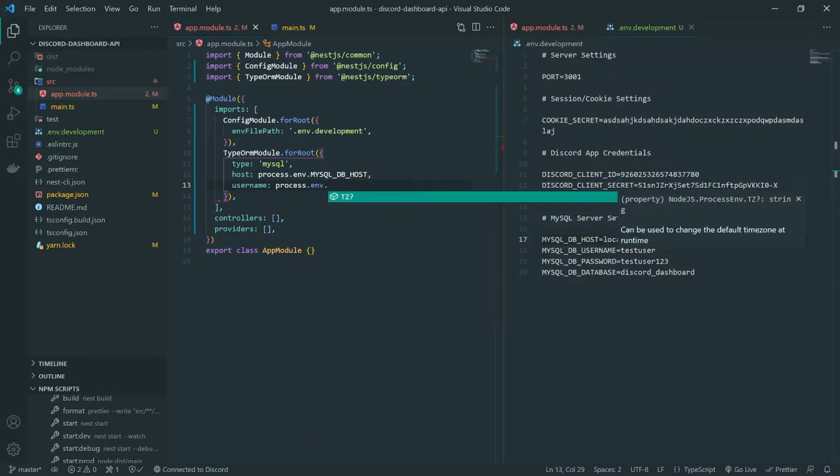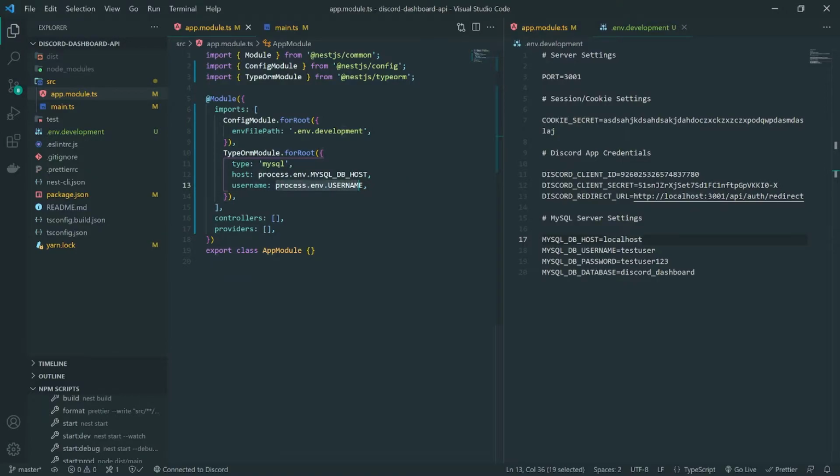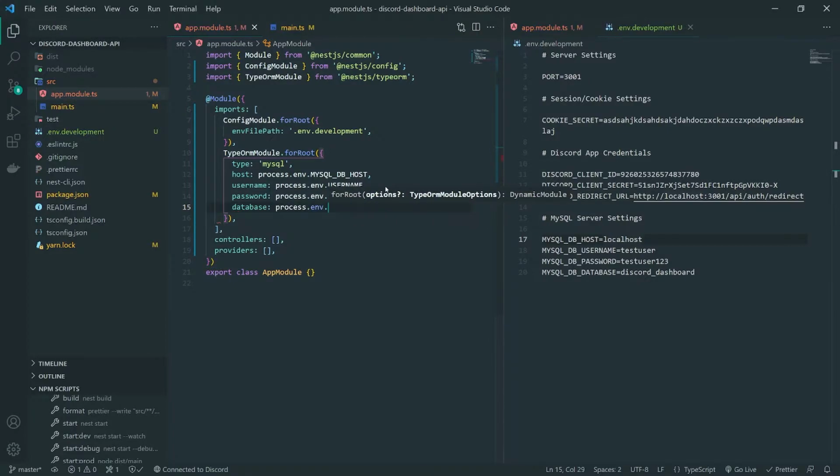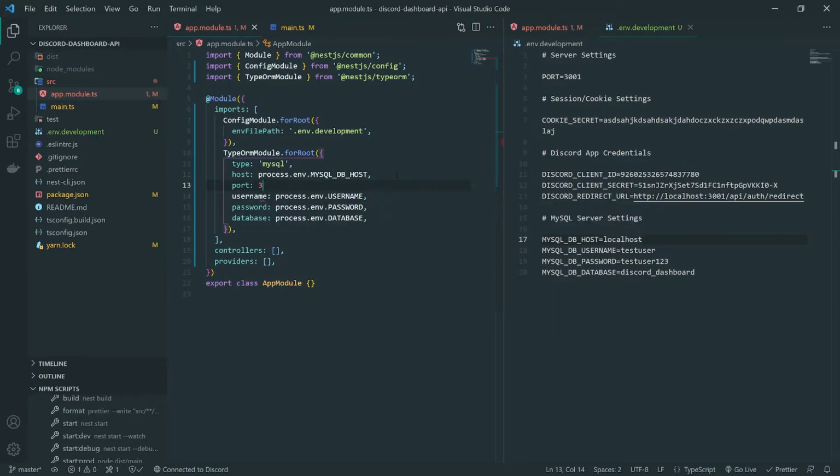So let's go ahead and set up the username. Same thing with password as well. And then last but not least, the database name. And we're only missing a couple things. We're missing the port, which I'm just going to hard code right here. 3306. So that's the default port that is set when you install MySQL. And if you do not have MySQL installed, I have a video on my channel that will show you how to install MySQL, but it's fairly simple.